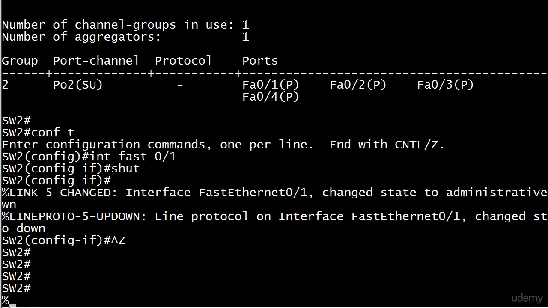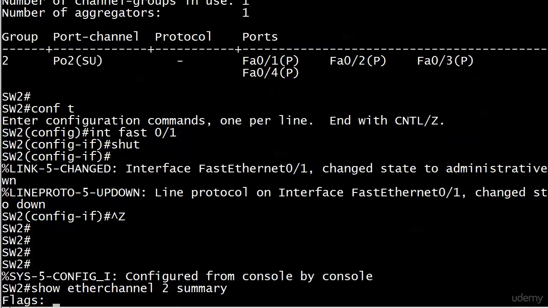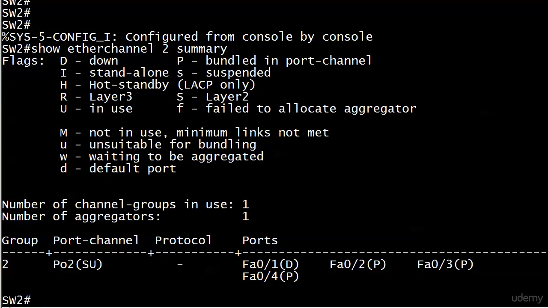And we see the line protocol go down, and we'll run show etherchannel 2 summary. And notice that port 1 still appears here, because as far as the switch is concerned, the port is still in the channel group. We didn't take it out. But this is the kind of thing you've got to watch out for when maybe you're not getting the throughput that you think you should be getting.